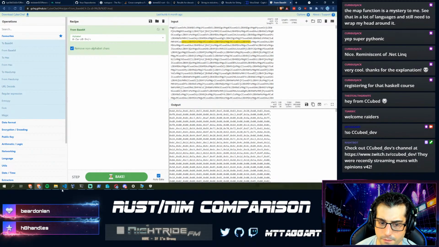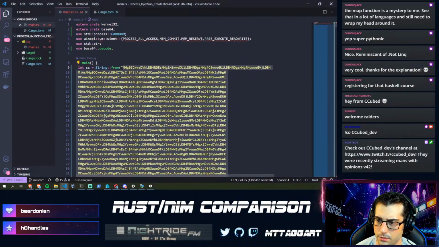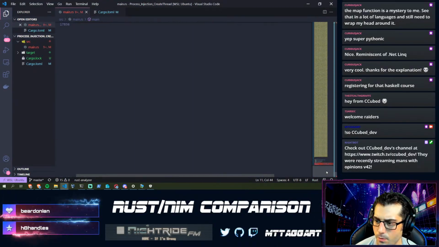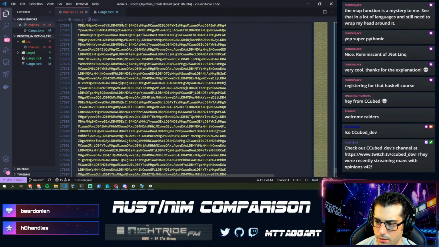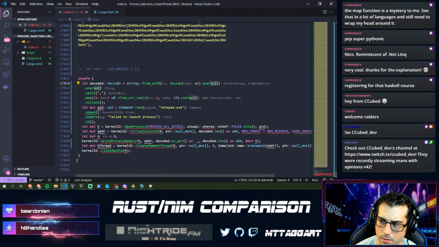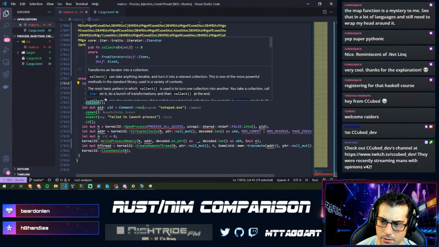Is there something funny in my logic? So here's our string. We're making a new version of the string that is... So we base64 decoded. That gives us bytes, a Vec of bytes. And then we put it all back together with a string.